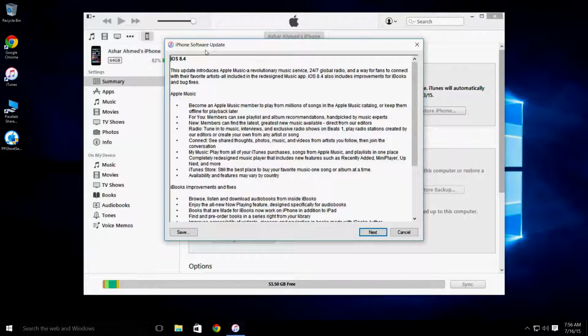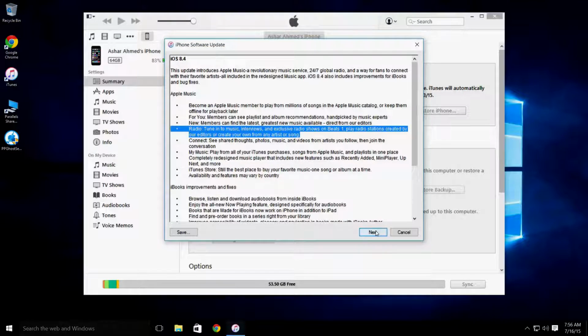It's going to tell you what the latest update is. 8.4 is the latest one for me. 8.4.1 should be out because they've already released the beta. But if you see 8.4.1, do not update. Do not. Also, if you have an OTA update, meaning if you updated on the phone and not by plugging into iTunes, you should restore, which you'll be doing anyway through my guide.